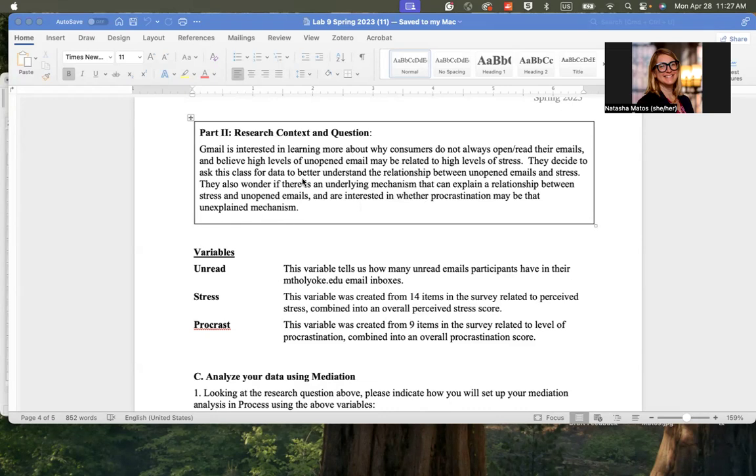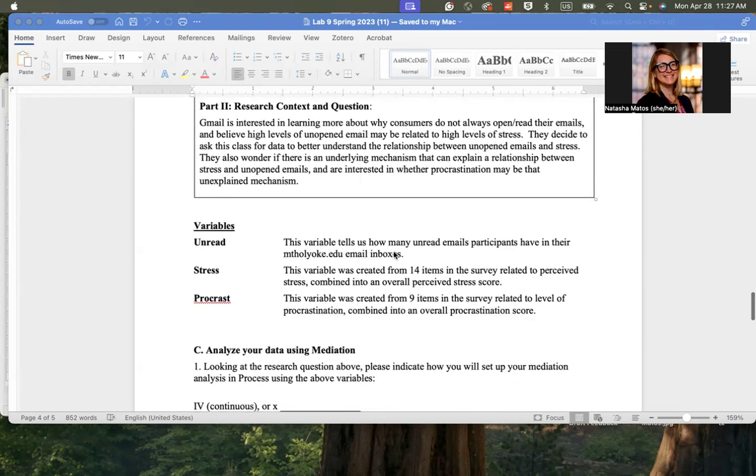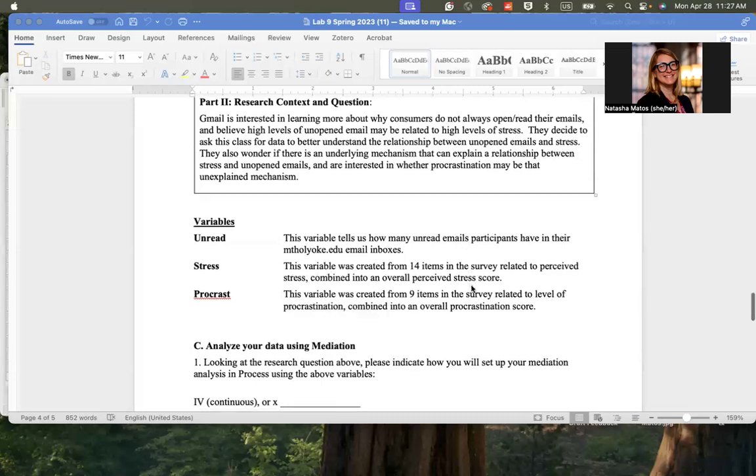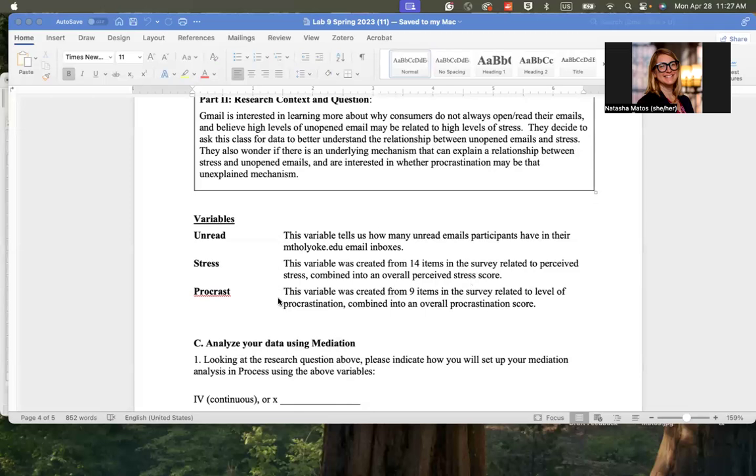Okay, so in this case, we actually had students do this as well. The variables are unread, so we asked students how many unread emails they had in their mountholyoke.edu email boxes. Then for stress, there were 14 items in a survey related to perceived stress. We combined them. We had to reverse score some of the items and then created one perceived stress score for each student. And then finally, procrastination. There were 9 items in a survey related to levels of procrastination combined into an overall procrastination score.